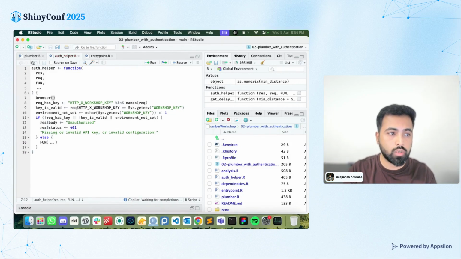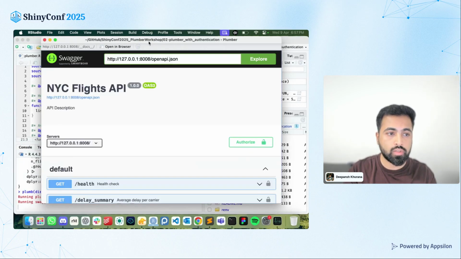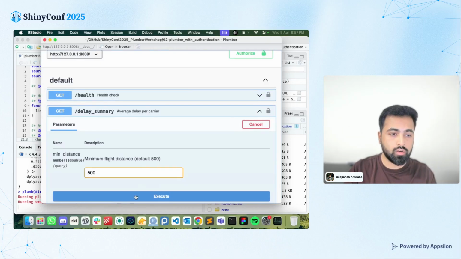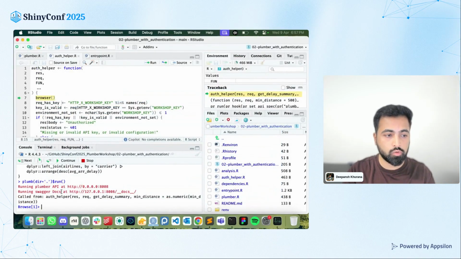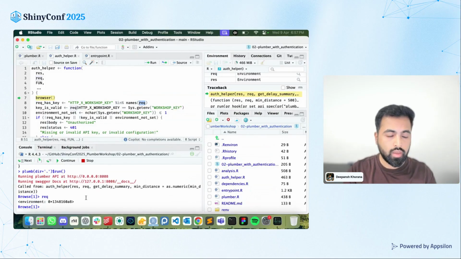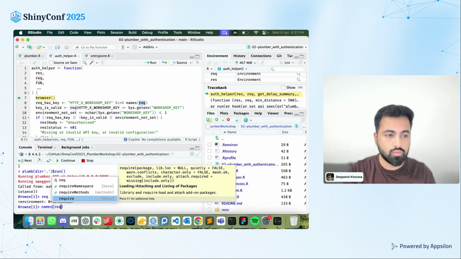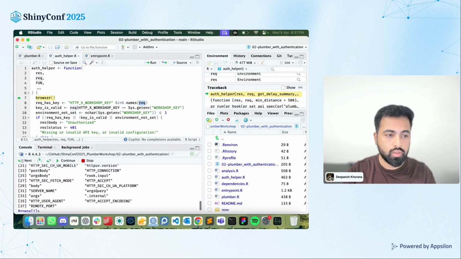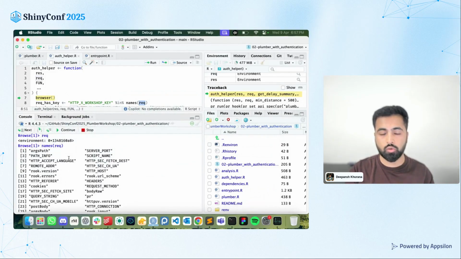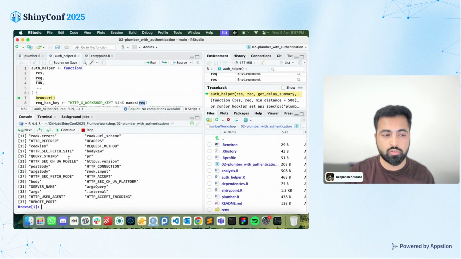So what we can do here is we can do a browser, and then we can run the API to see things in action. Let's say we go here, we execute the API. Now we're here in the browser, and let's check what the req is. It's an environment. Let's do names of req, and you see all these names here. These names are, again, things that Plumber creates to make your request an actual HTTP request.